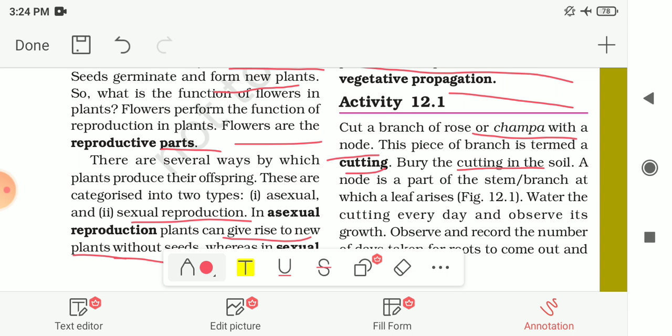Then you have to bury this cutting in the soil. Now what is a node? A node is the part of the stem or branch at which the leaf arises. From which the leaf arises, that part of the stem or branch is known as the node. So you have to cut the branch of a rose or champa which contains the node, and then bury this cutting in the soil.